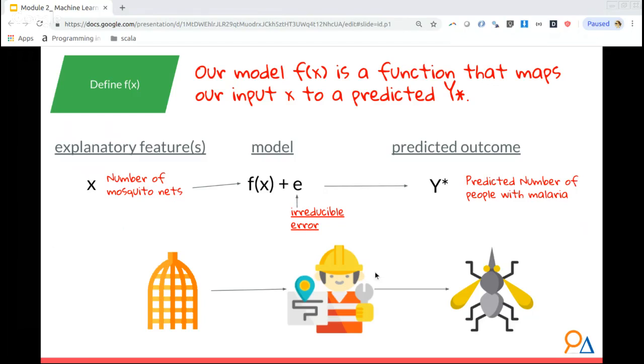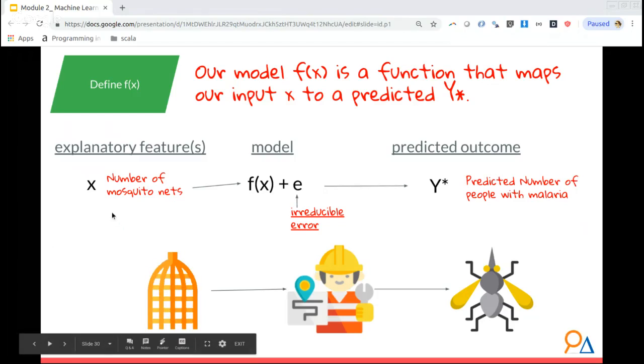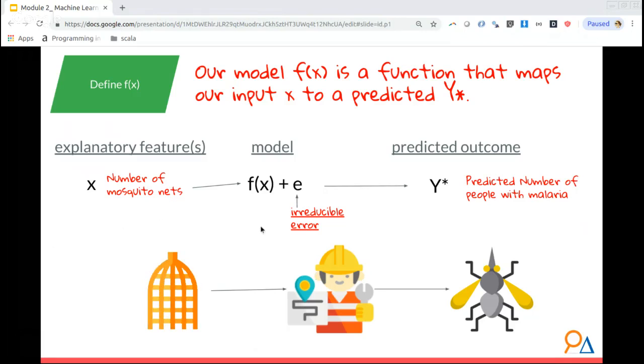Our model f(X) is a function that maps our input X to the predicted Y, like I said before. The explanatory feature here is the number of mosquito nets. Our model f(X) includes irreducible error. This is an error that we can't change and it's always there. And then there's the predicted outcome, which is the predicted number of people with malaria.